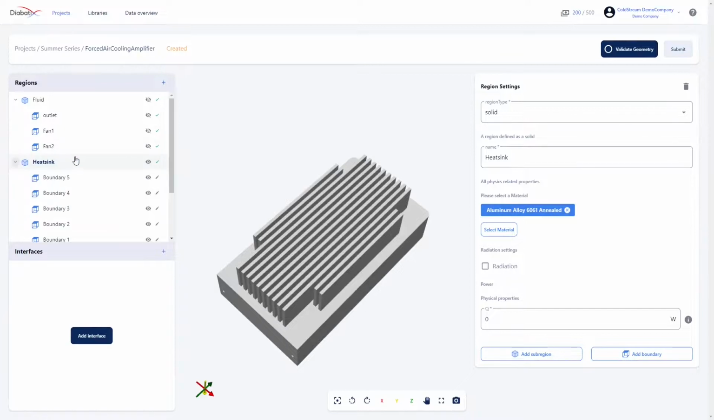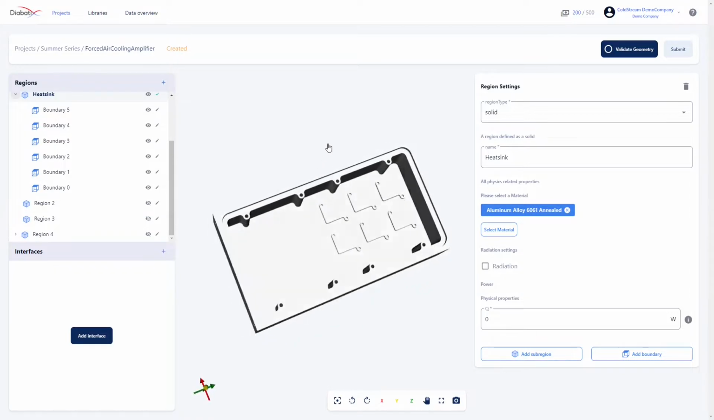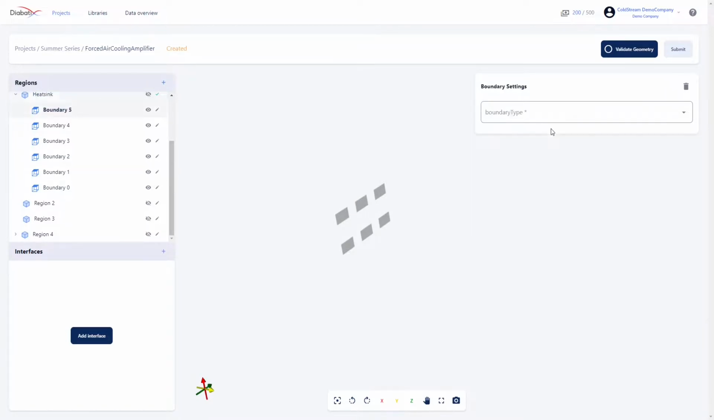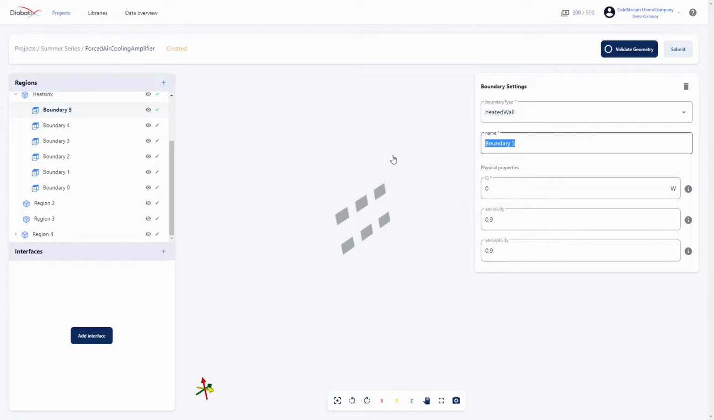And you can see again that there are different patches. For that we need to turn to the bottom side. Let's quickly visualize them and turn a little bit, so you can see these are the 6 components with a heat generation of 12 watts. So these are all heated walls. You could also choose to do simulations with fixed temperature walls or external walls. It depends on how you want to define your heat inputs. So these are all 12 watts.